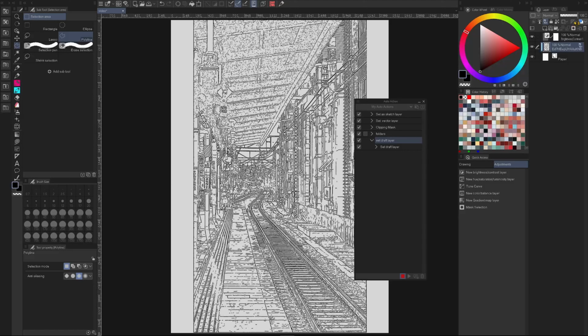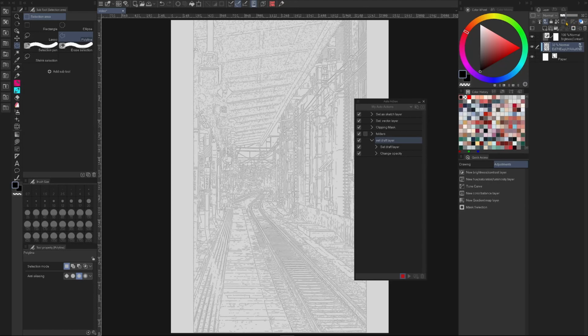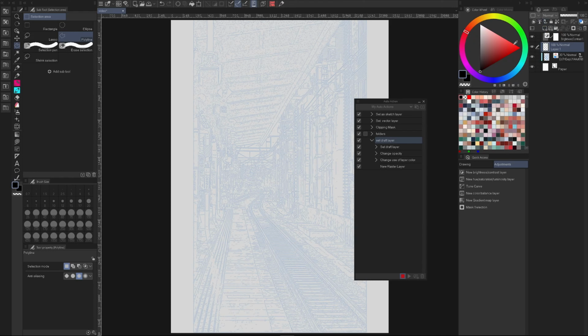I'll first set the current layer to a draft layer, then change the layer color to blue. I'll reduce the opacity of the current layer, before finally creating a new raster layer above the current one. Then, I press the red button again to finish recording.